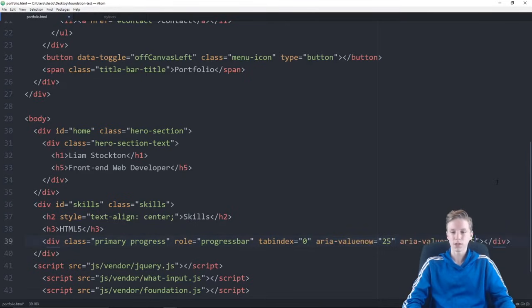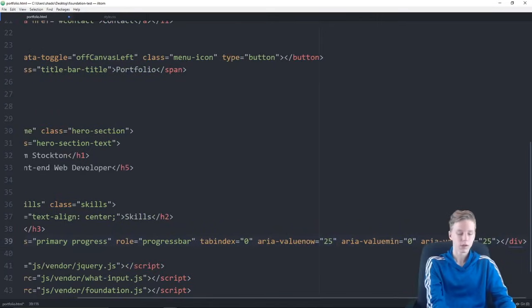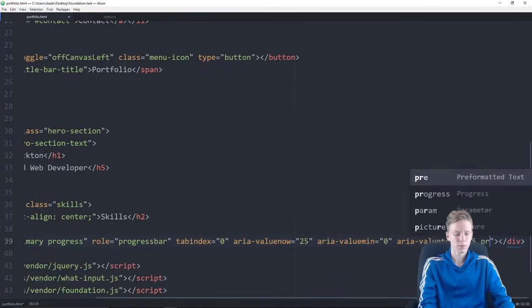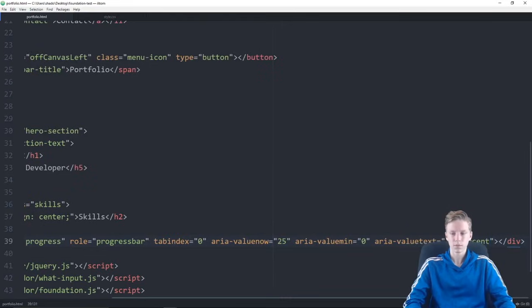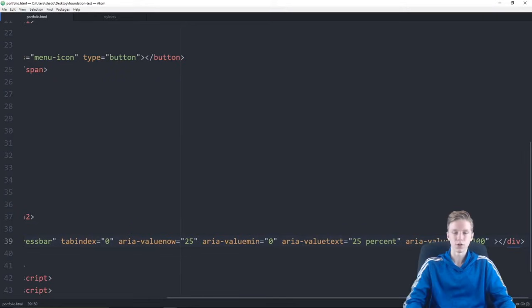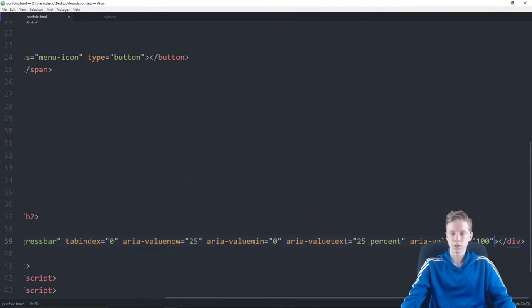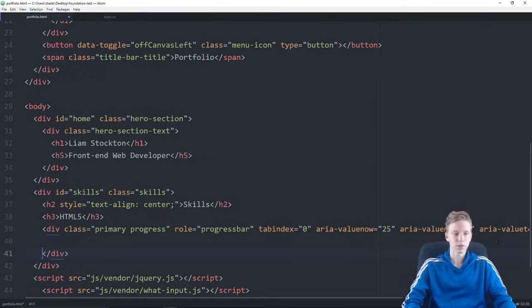And we're gonna paste it. Instead of now, we're gonna put min, and we're gonna set it to 0. We're gonna paste it again. Instead of now, we're gonna put text, and we're gonna set it equal to 25%. We're gonna paste it again, and we're gonna set max instead of now, and we're gonna set it to 100. And then we're gonna press enter so there's room inside of this div.